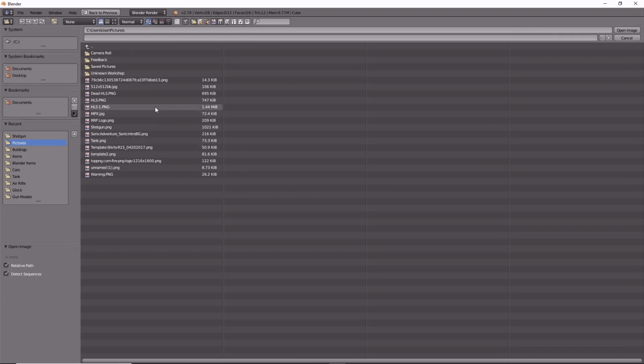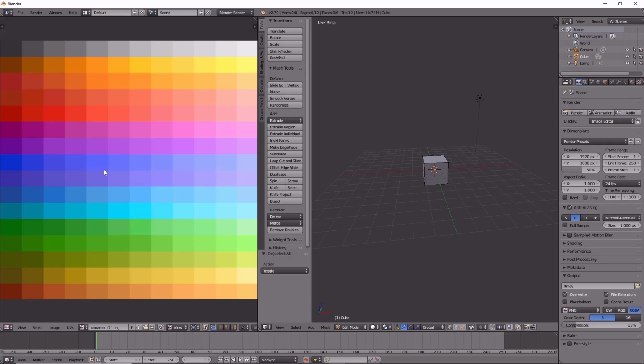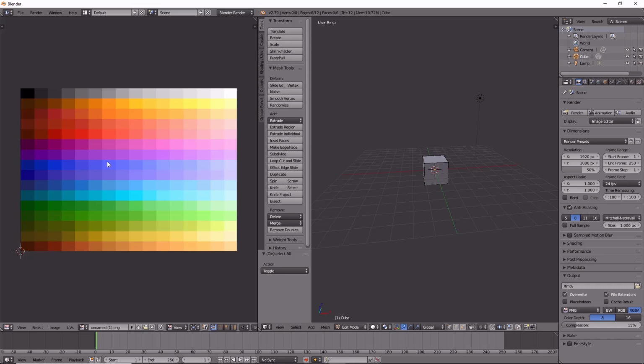You can have any sort of colors you like, it doesn't really matter. My one is called unnamed1.png, so I'm going to double click and put that in. It doesn't matter how big it is, it will just resize it how you like.